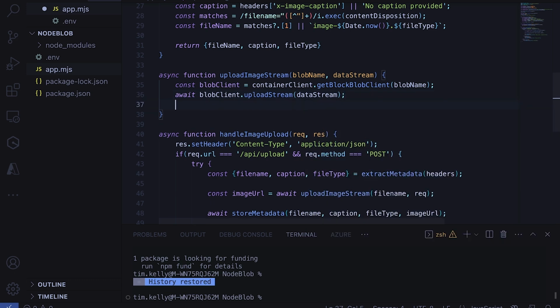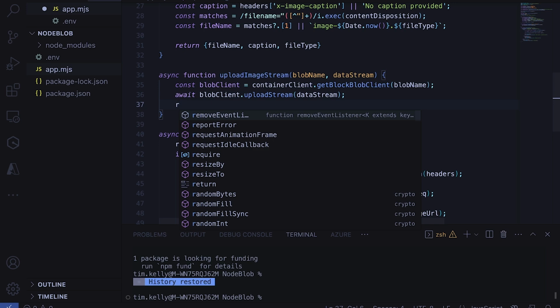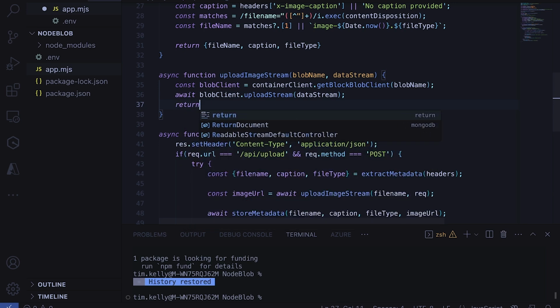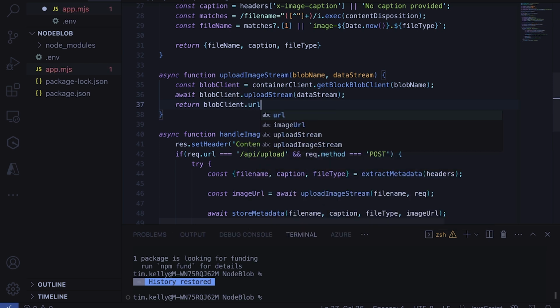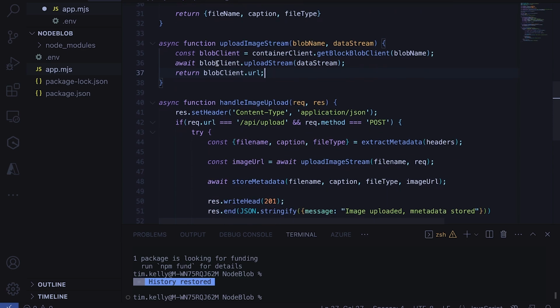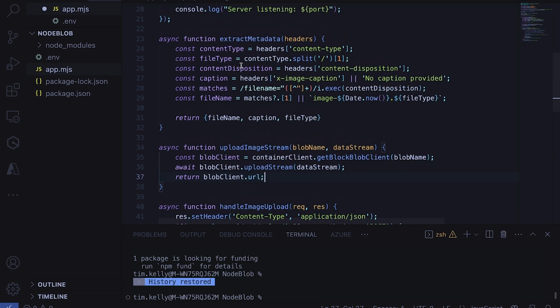Now, what we need to do just for our metadata is return our blob client URL. This is just what we'll store in our MongoDB database. So if we go return blobClient.url, now we can access what's stored in our blob at this location. Perfect.